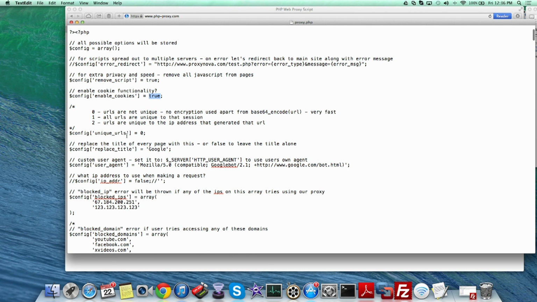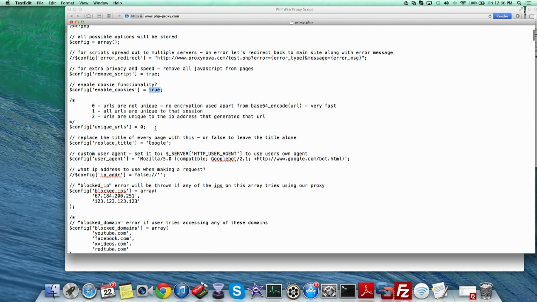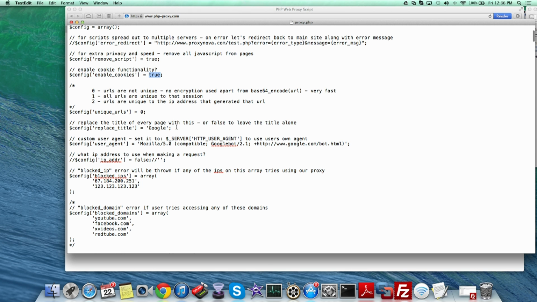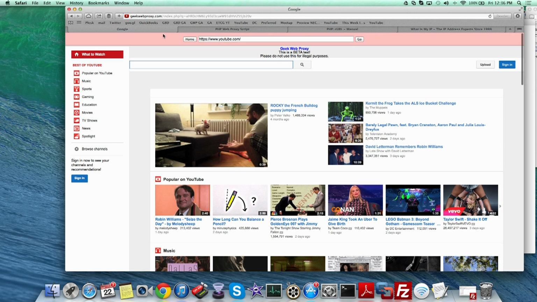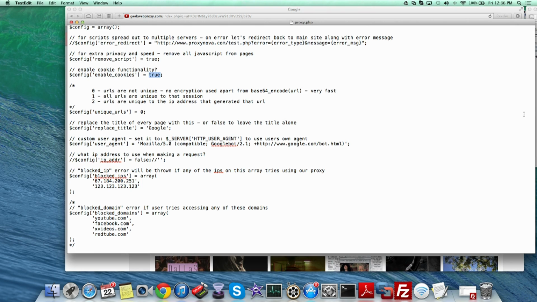You can come down here to unique URLs. It talks about encrypting the URL, and there's an option to replace the title on every page. So when we go here, we can see how this says Google. This right here is the title of the page that says Google. That is what that configuration stands for. So it's set to Google, Mozilla, and a couple of other configurations.